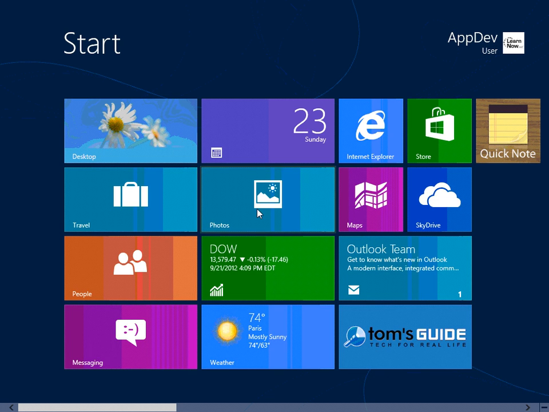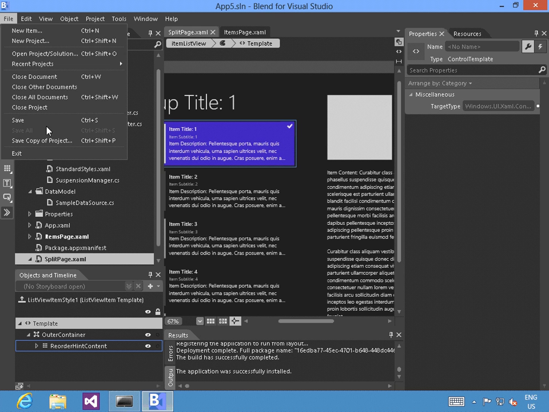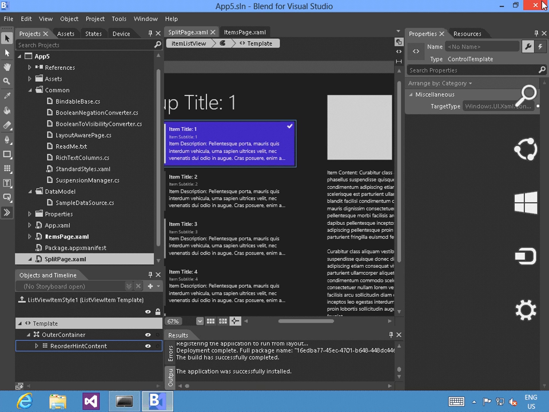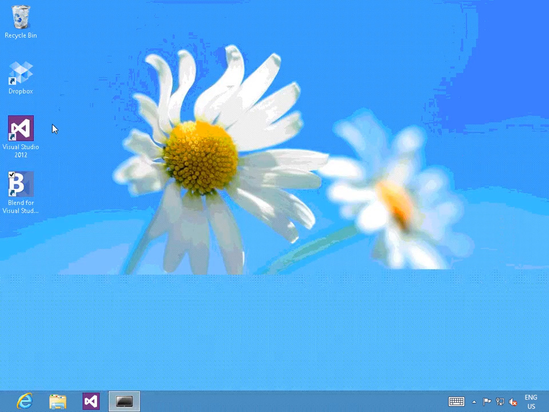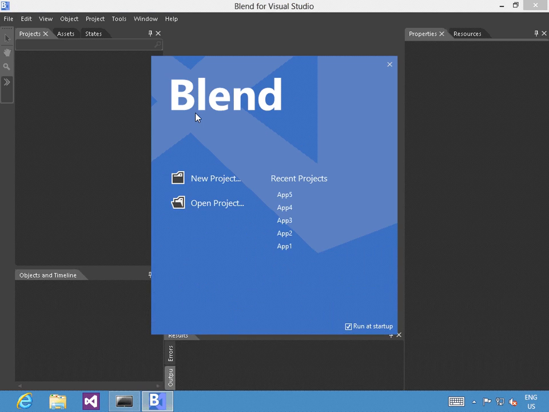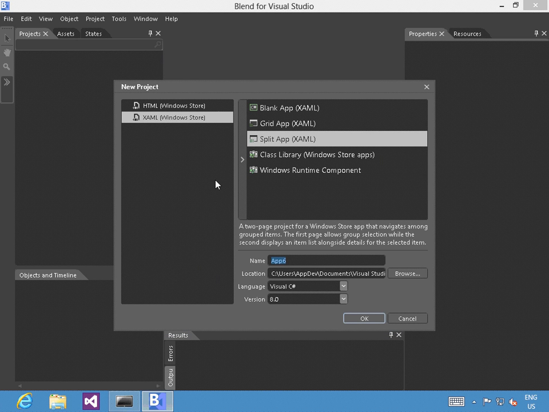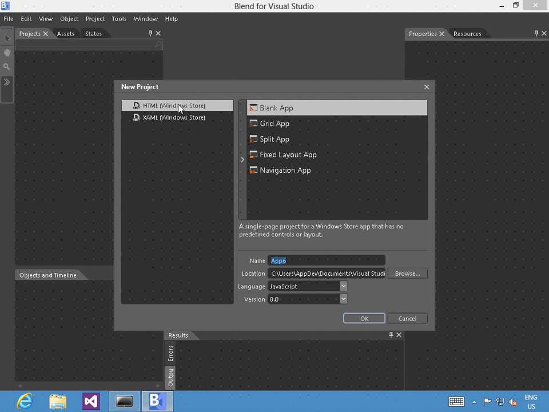Let's go back and save that, and we'll close it, and then let's look at the same process but from the standpoint of the HTML framework, where there are actually a few more templates. So we're back to our new project screen, and this time we're going to select HTML. This allows you to do everything visually that you might have done with XAML, albeit the markup is going to be different, but Blend will provide you the same properties panes and such to be able to manipulate that.